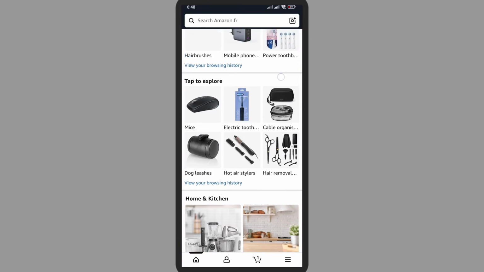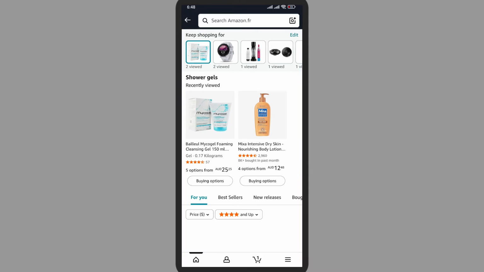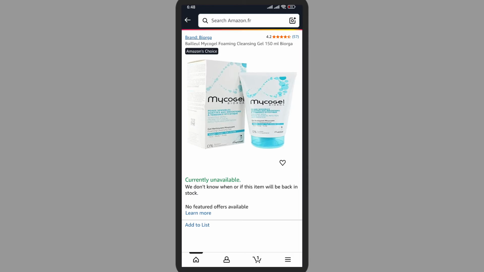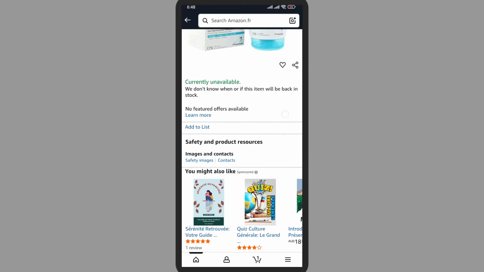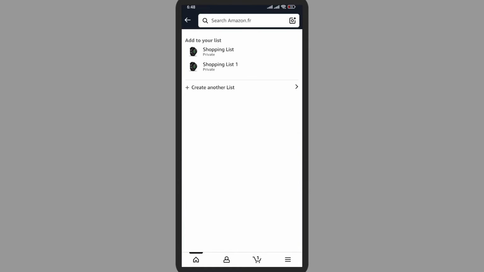Now simply select the product that you want to add into the list. So here I'm tapping on one. Now again tap on the product. Now slowly scroll down. Here you'll be able to see the option called add to list. So simply tap on add to list. Now it has been added.